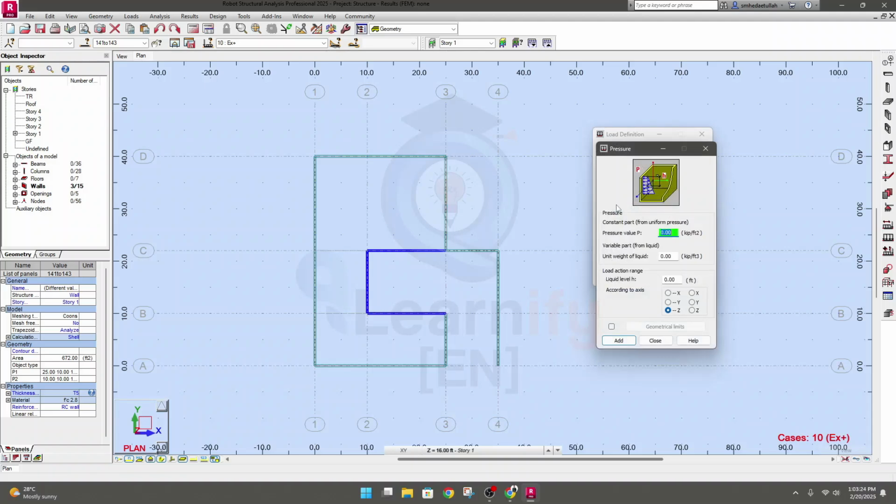Then I will come here. So there is another load, that is pressure. So what is the meaning of pressure? This is hydrostatic pressure actually. Okay, so let's say you are going to create or design any liquid container element like overhead water tank, underground water tank, septic tank, or any other element actually. Then you will be able to provide that load here.